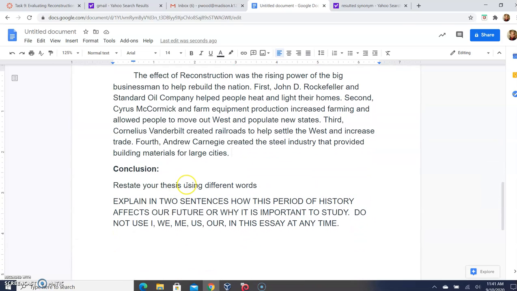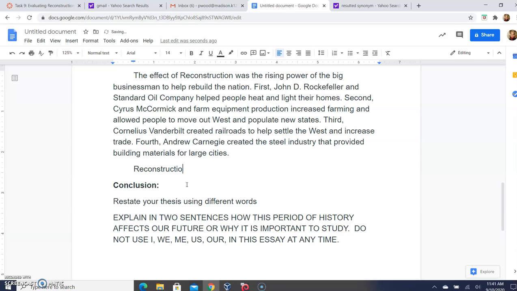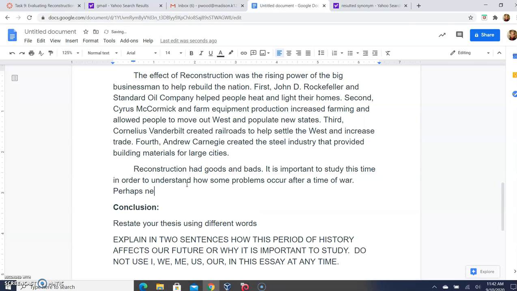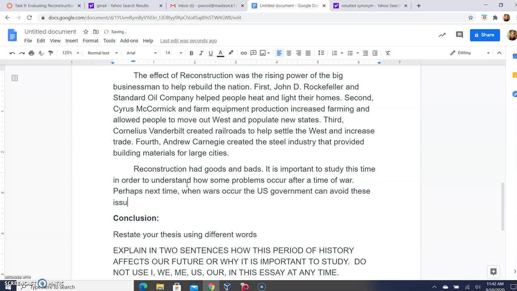So the purpose of this essay was to show Reconstruction had goods and bads. It is important to study this time in order to understand how some problems occur after a time of war. Perhaps next time when wars occur, the U.S. government can avoid these issues and ensure freedom for all.